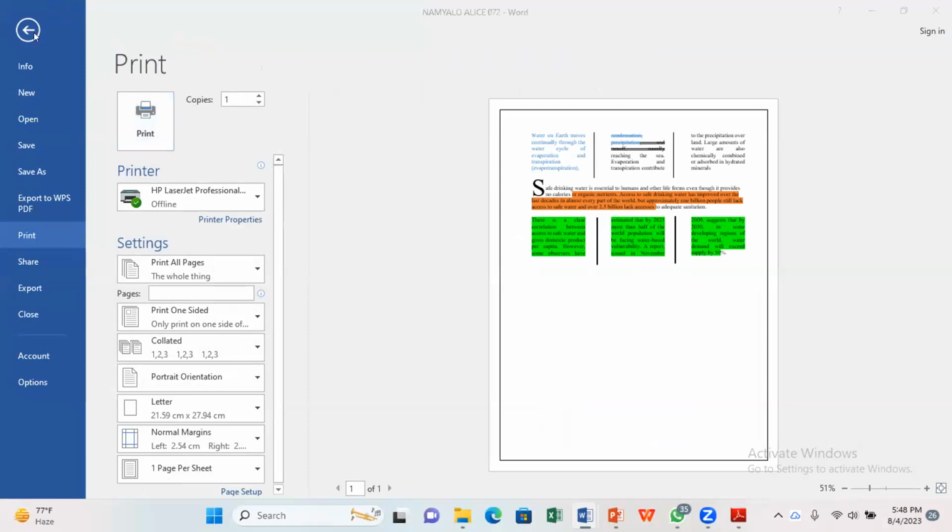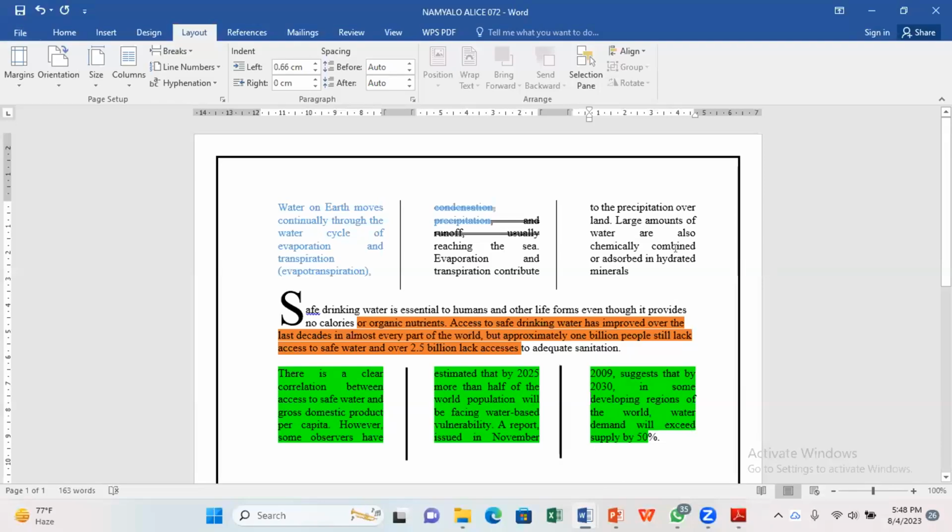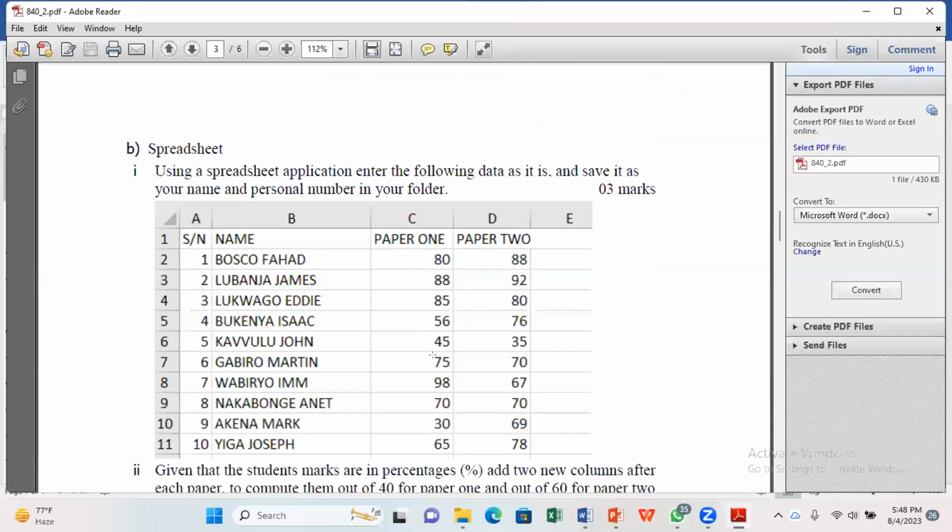Now, allow me, as time is running faster, let me talk about the next application here. We are asked to create a spreadsheet application, enter the data, save it as your name and personal number in your folder. If you're very attentive to the questions that are given to you, all of them are telling you to save your name, personal number in your folder. This is always done to make sure that you don't meander around to lose your data, to lose your information, to lose your work.